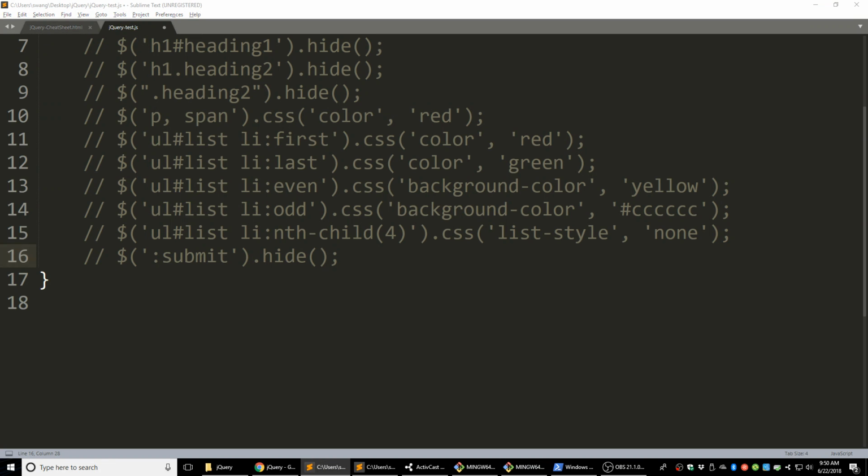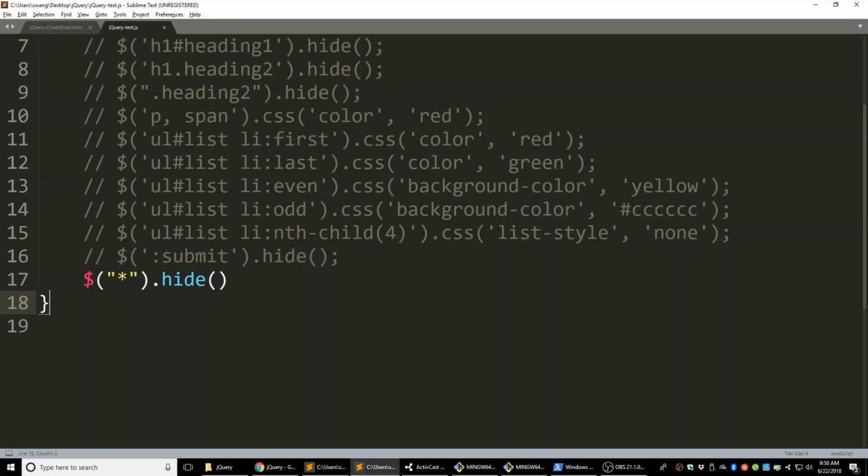Let's see what else we can do here. Oh yeah, I can select all items here. I can select like a $, star here, select all, hide everything for me. Everything is hiding, like it's empty. So a $ or jQuery star is just select everything. All right.